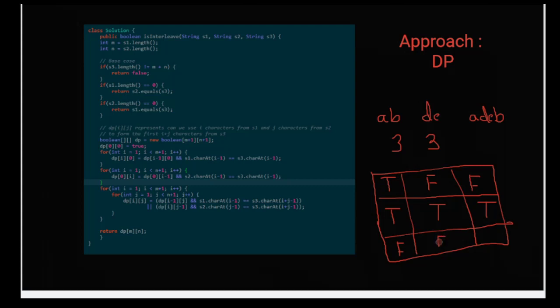Now checking for the last one, both are 2 comma 2. So for 2 comma 2, check 1 comma 2. Is it true? Yes. So let's check s1 dot char at 1, that's B, is equal to s3 at 2 plus 2 minus 1, that's 3. Is it equal? Yes. So we need not check the third one, and we got this. While completing this, the result would be the last cell. So you can see this true. This one which we have is our result.